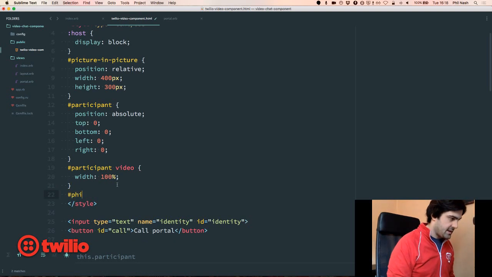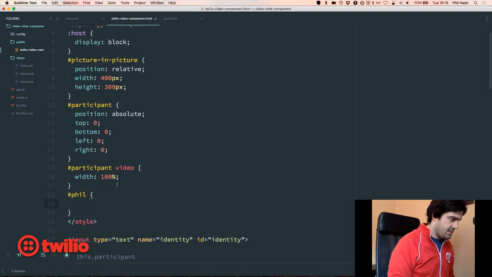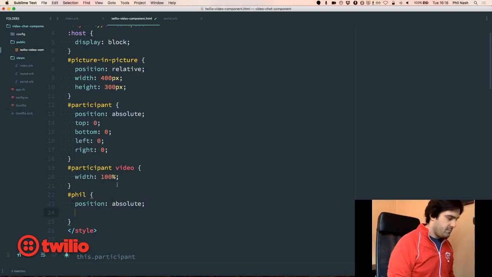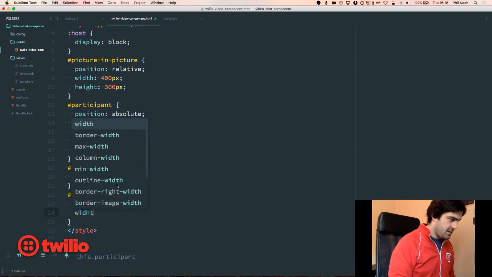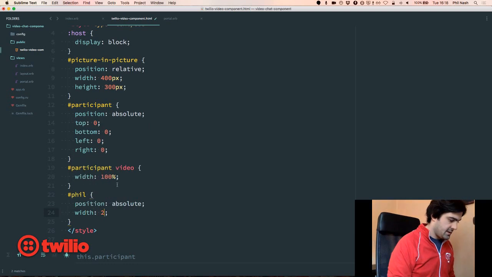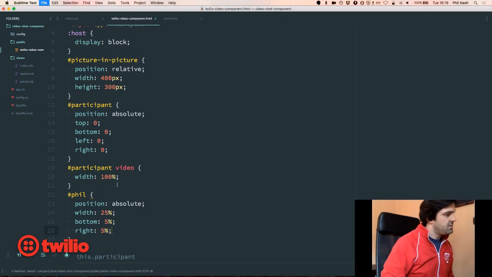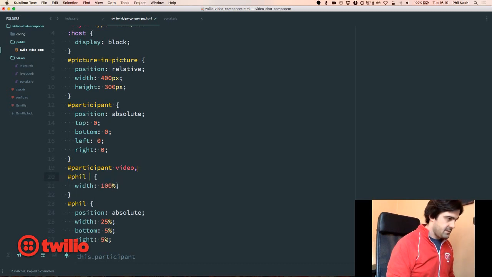So in that case, the fill div can be positioned absolute as well, but I'm going to make the width only like 25%, and then position it down at the bottom, 5% from the bottom and 5% from the right. Actually, you need to do the same to make sure the video doesn't just go all the way out.